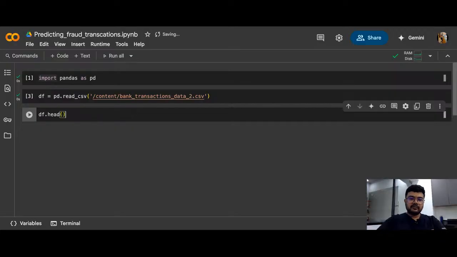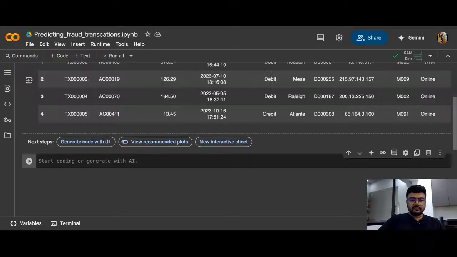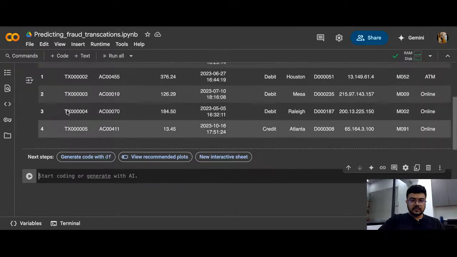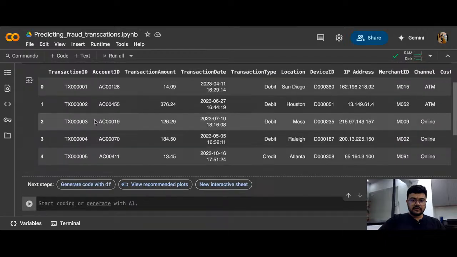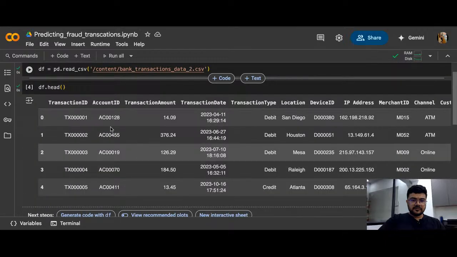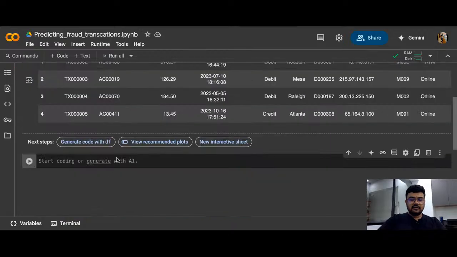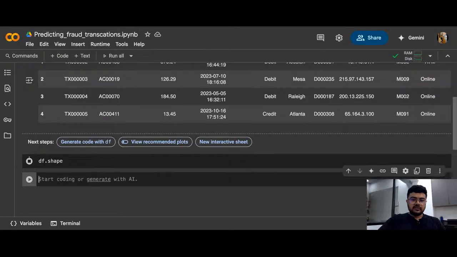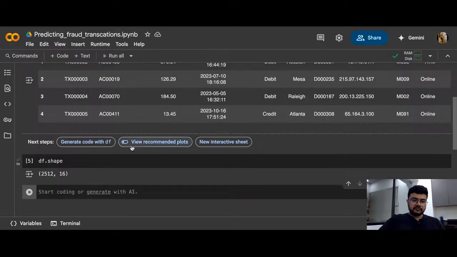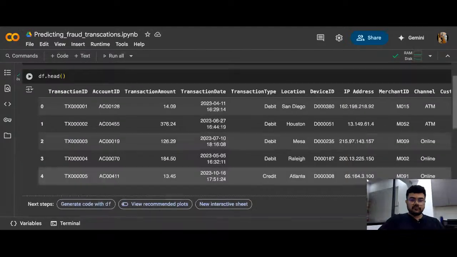Let me see the first few rows and how it looks. So this is basically how it looks. It has several columns. I don't know how many columns or rows we have. Let's see, dot shape will tell me how many columns and data points we have. So we have 2512 rows and 16 columns. There are a lot of columns and a lot of rows.